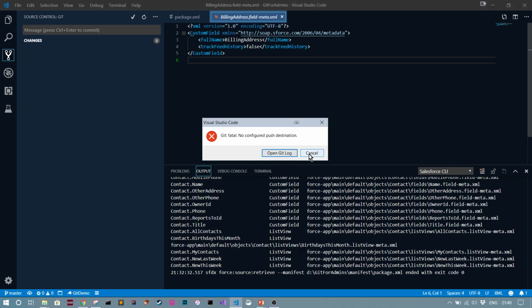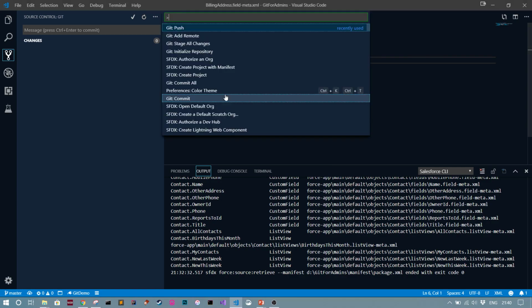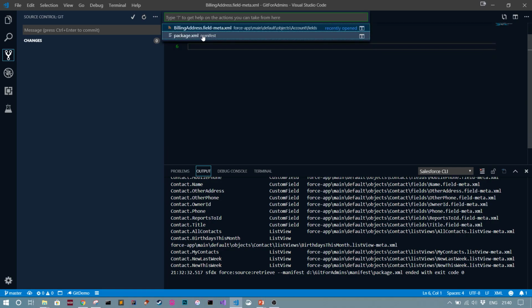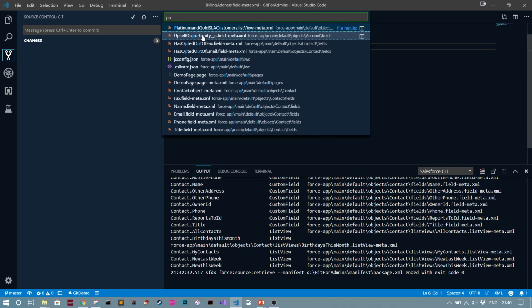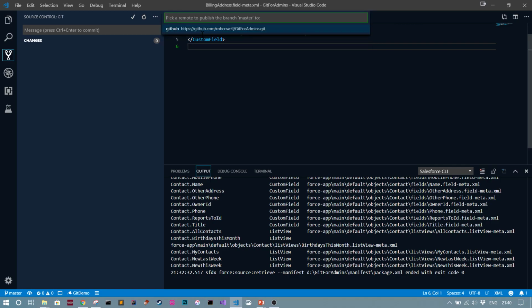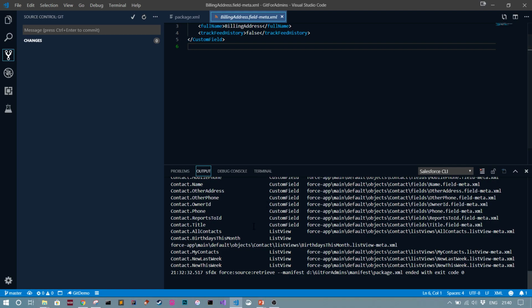What have I done? These things never go smoothly. Let me try git. Cannot type. This will all be fine in the edit. Push to GitHub. That's looking better. I forgot to tell it where we were pushing it to. Okay.